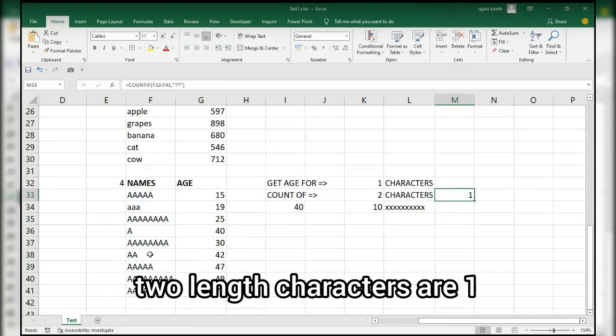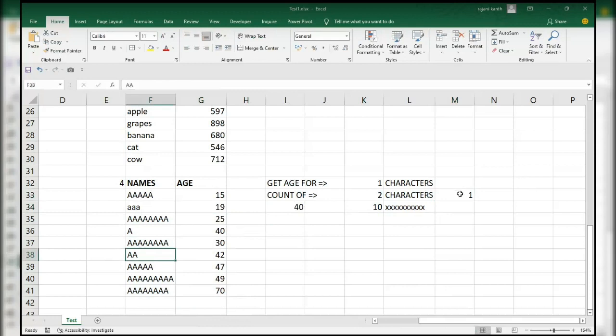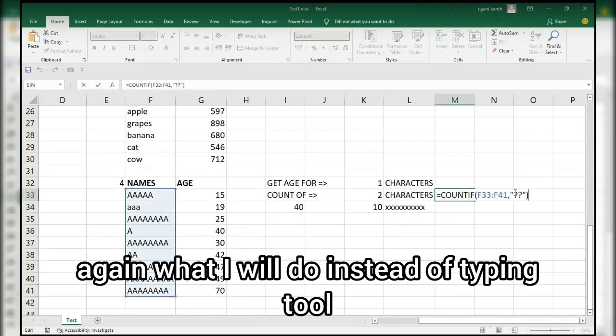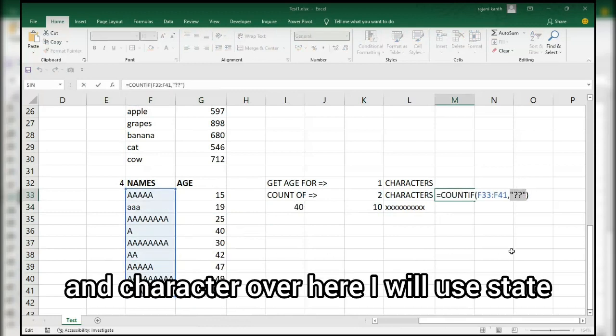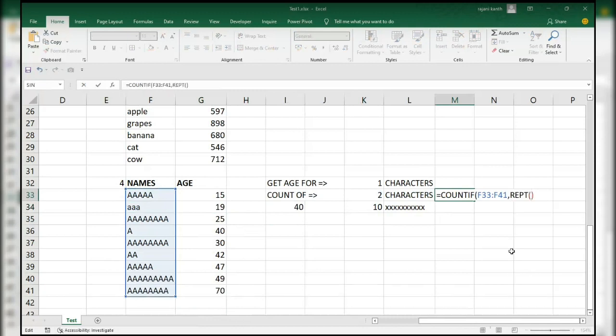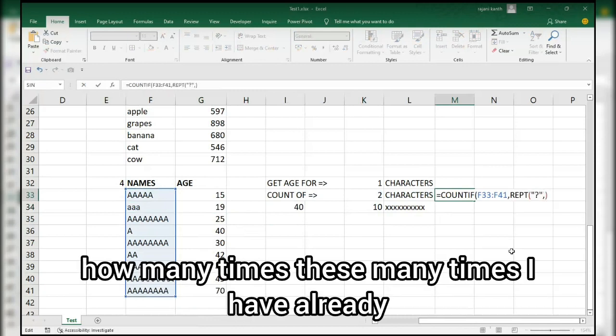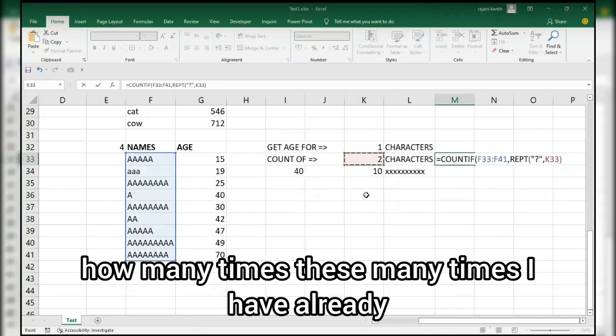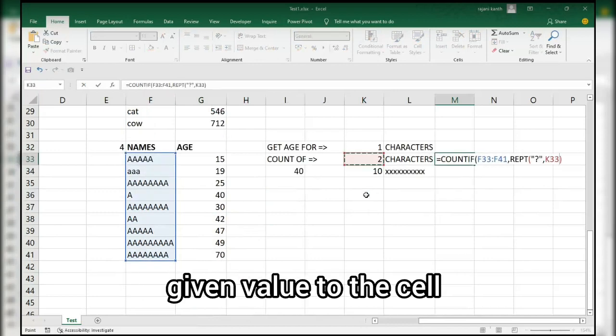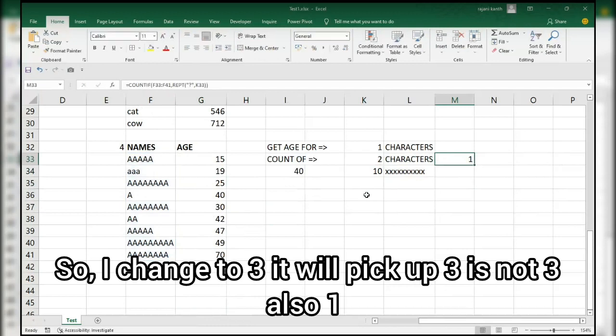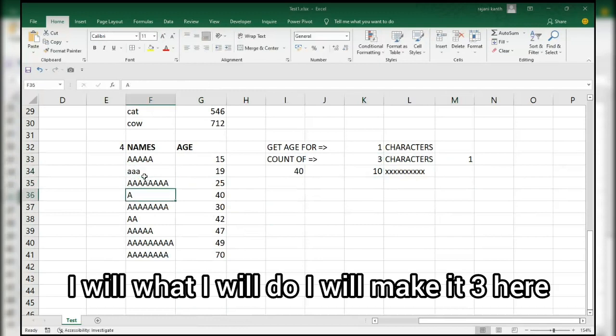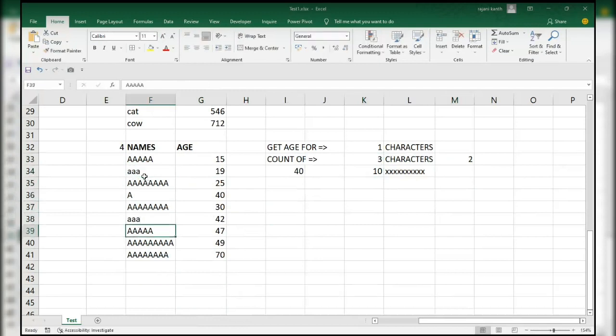2-length characters are 1. Again, instead of typing 2-length characters over here, I will use REPT of question mark. How many times? This many times. I have already given a value to the cell, that is 1. If I change to 3, it picks up 3, which is also 1. Okay, what I'll do, I'll make it 3 here. Total 2 are there. See.